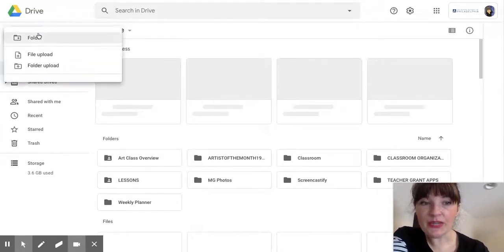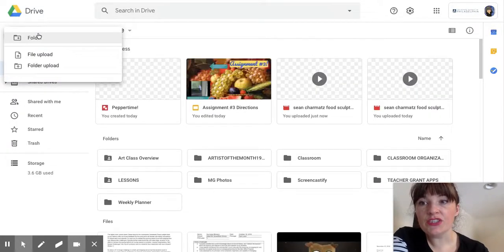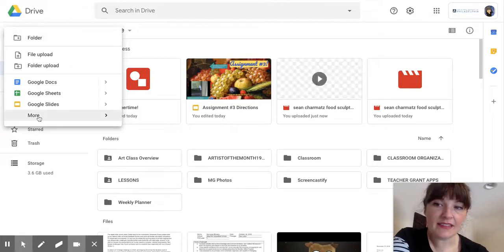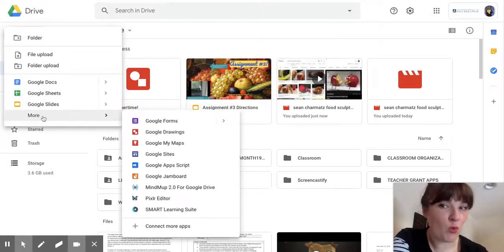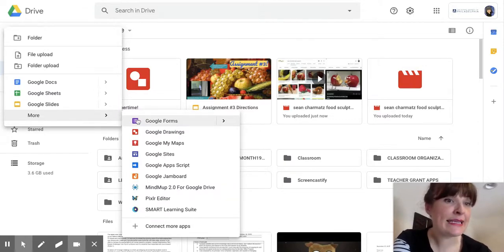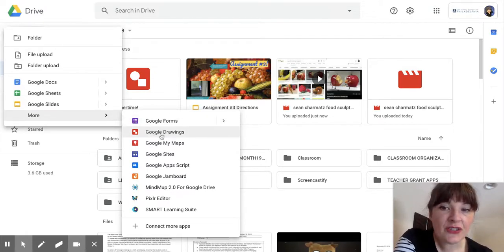And in the New area, you're going to click on this option here that says More. And that's going to show you a few of the things in the Google Suite that you have at your fingertips that you can use for free without having to sign up for anything, as long as you have a School District of Philadelphia account. And you're going to go down to this one, Google Drawings.